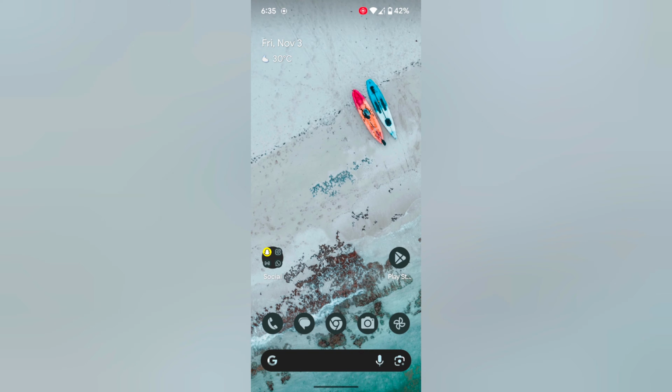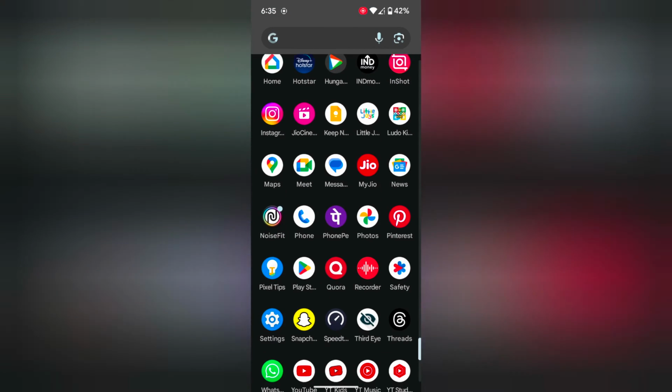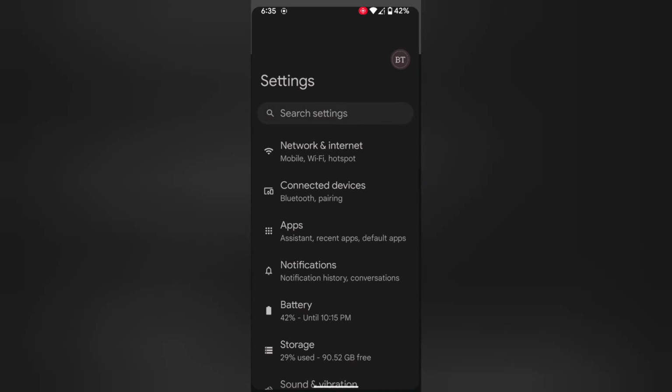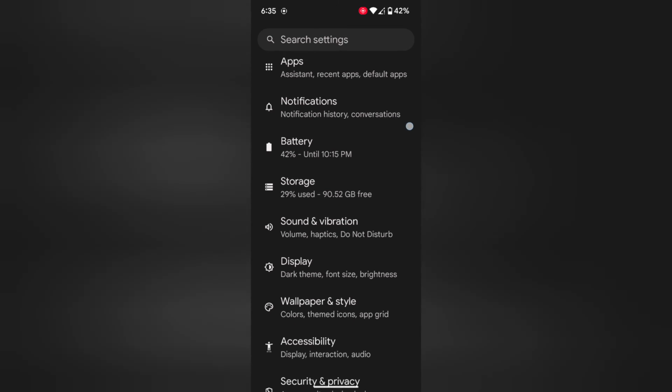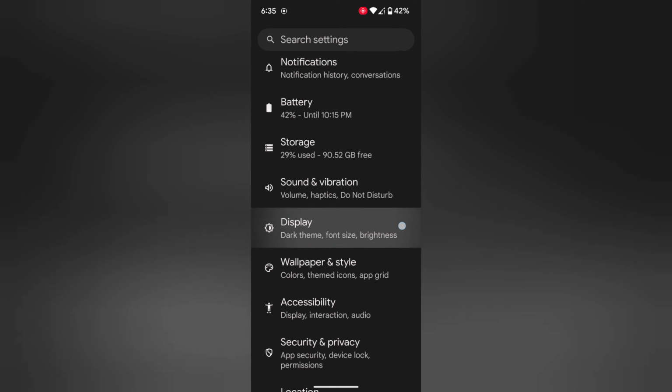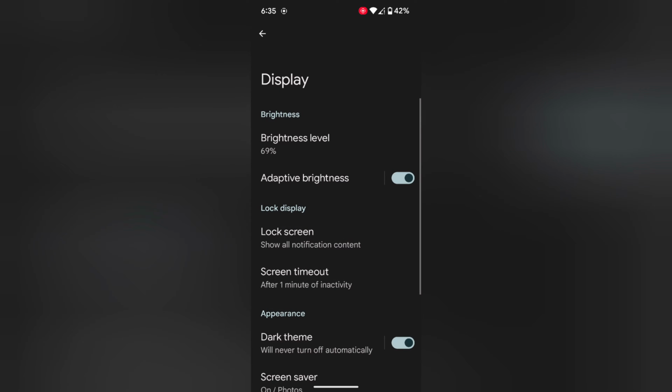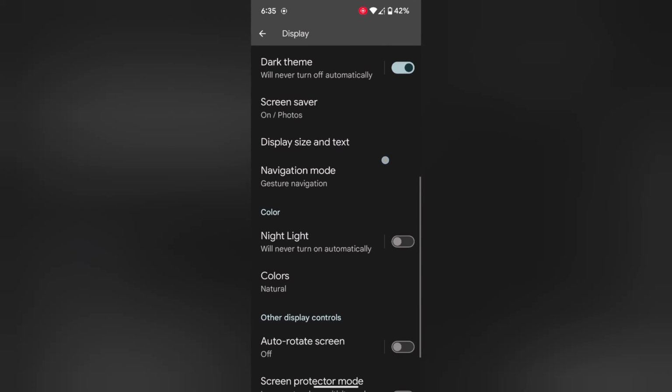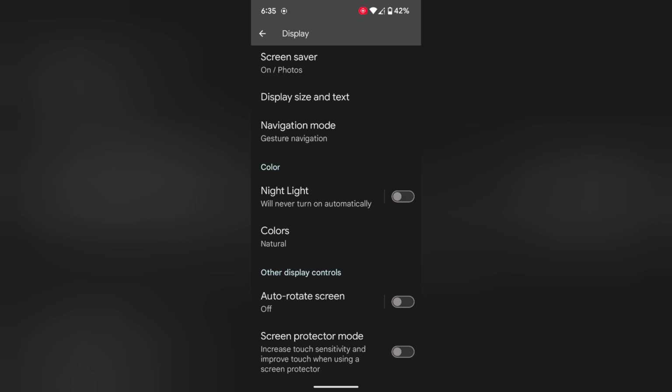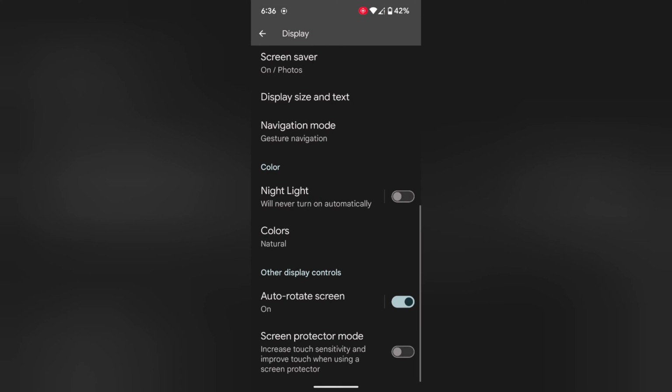Open the app drawer on your device. Tap the settings app. Scroll down up to display. Tap on the display. Again scroll until you can find the auto rotate screen. Here you can see auto rotate. Toggle on it. Now when you rotate your phone, you can see automatically screen rotate on your Pixel device.